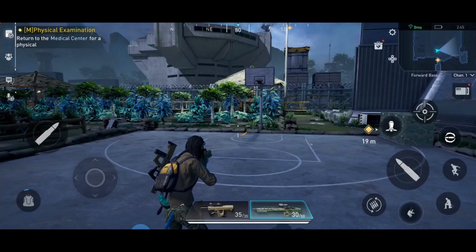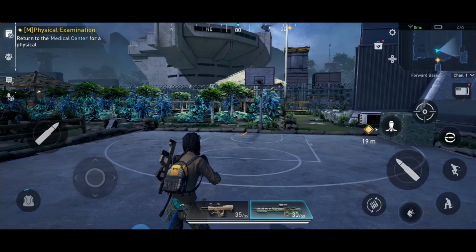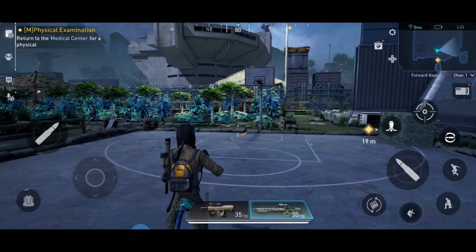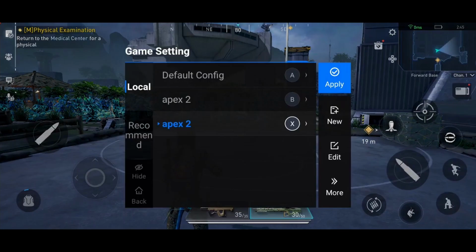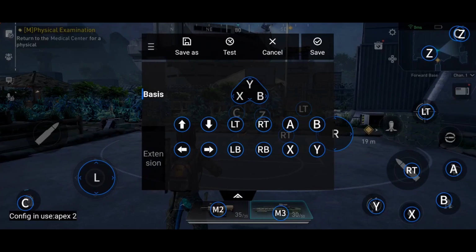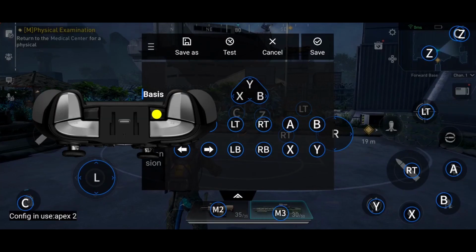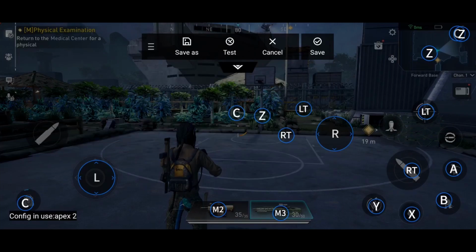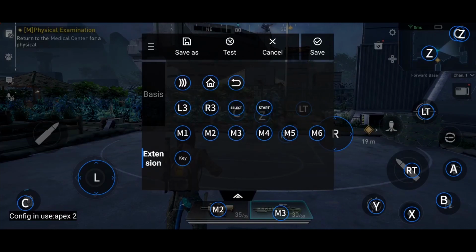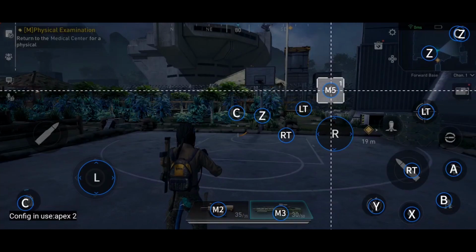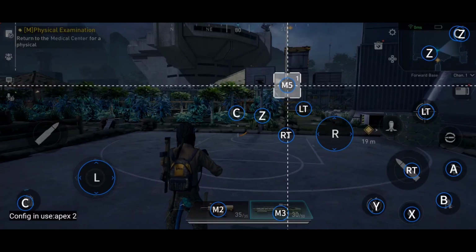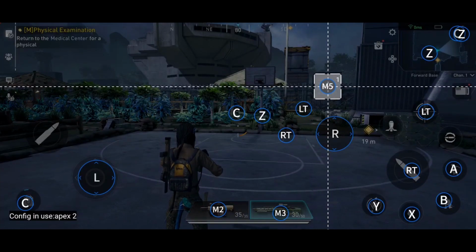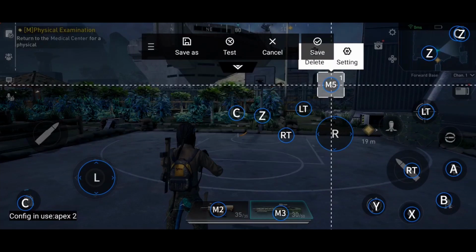Again, press and hold the scope, attack. See? If you want to have an always on motion sensor, here's what you're gonna do. Edit, make a button for it, let's say M5. Put this at the right side of the screen, and make sure you don't overlap buttons.